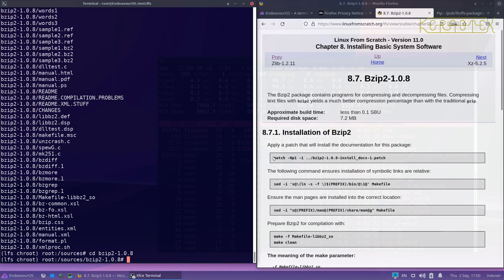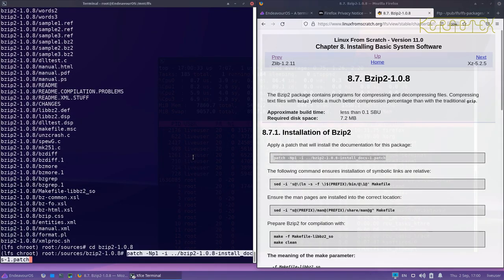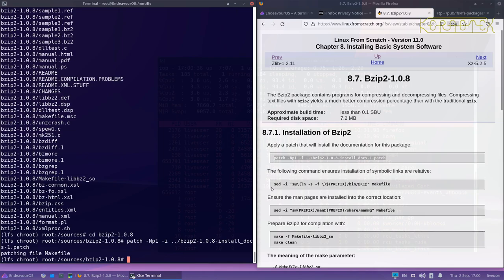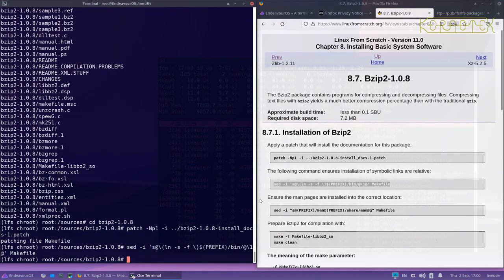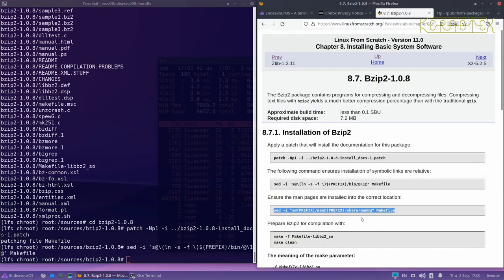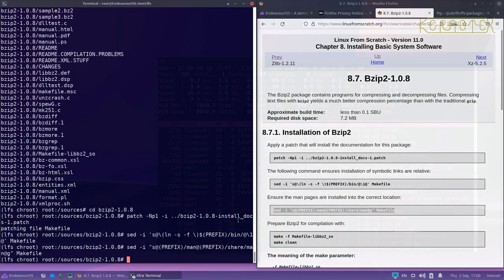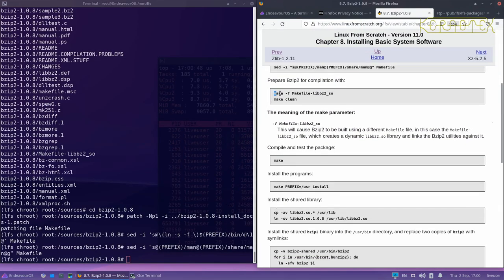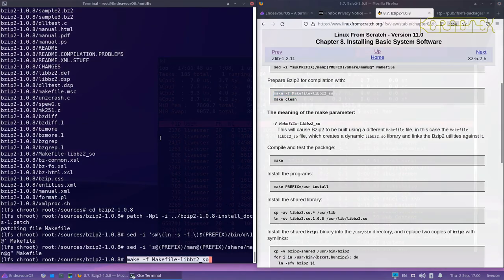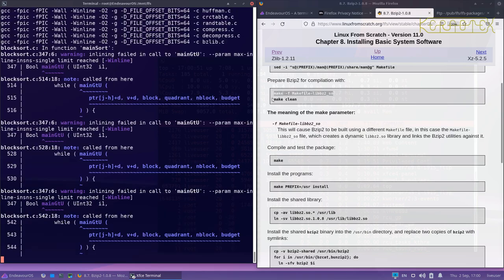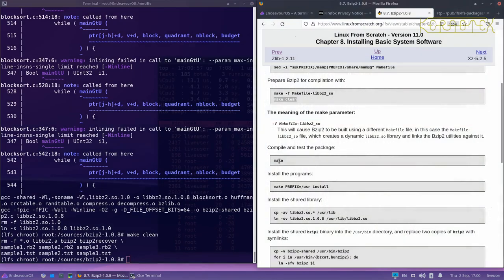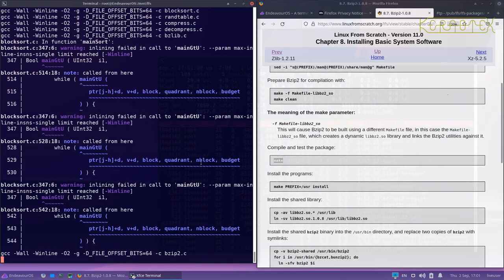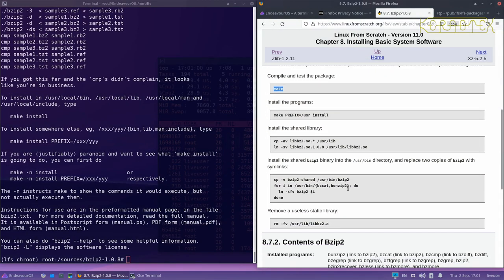So first thing we've got here is to run a patch command. Then this sed command, another sed command, and then we've got this command here to build a library, run a make clean, and then actually build the whole package. And install it.